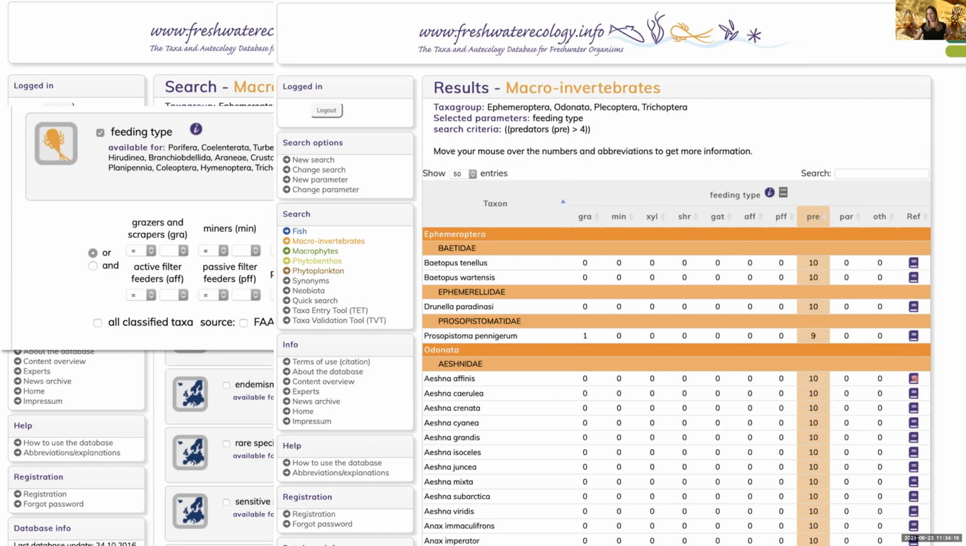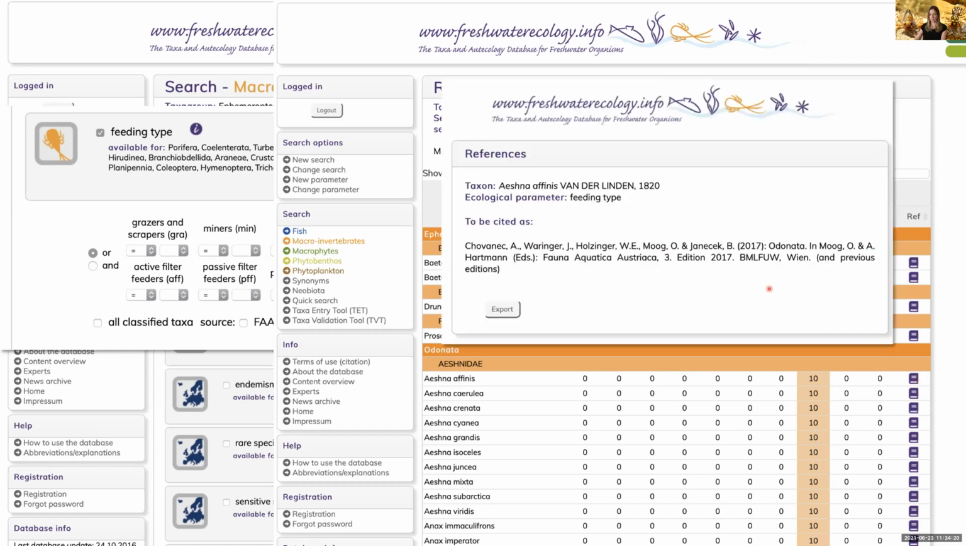And then if you click on this little booklet icon over here, you will get a reference. So this is how the data needs to be cited. Whenever you use the data, you need to cite it as it is shown in this little box.